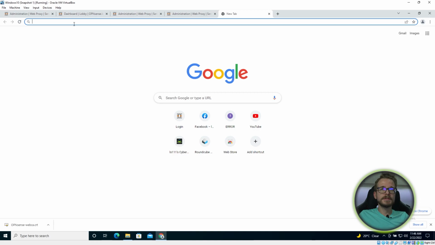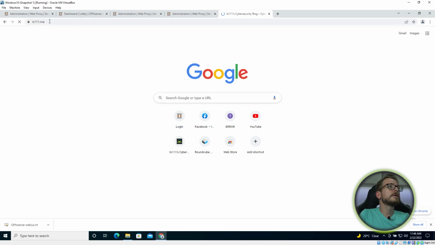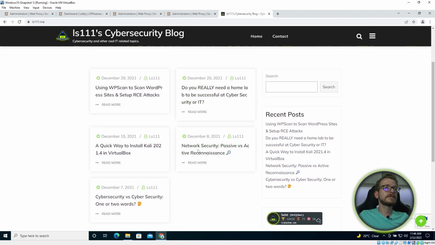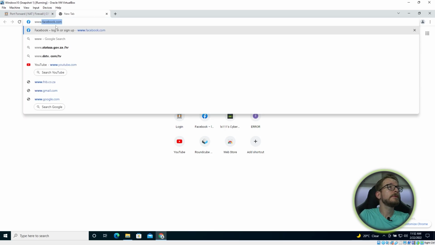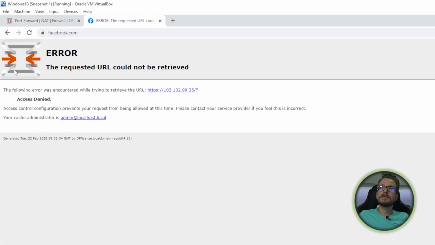So for instance, if you went through to, say, my website, you'd see that that website works. There's no issues there whatsoever. So let's say the user wanted to go on to Facebook. They'll type in www.facebook.com, and you'll see immediately that OPNsense has returned an error saying access denied, and that it's part of the access control configurations that prevents them from accessing this particular website.